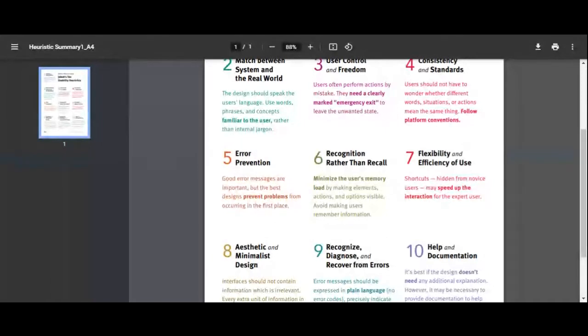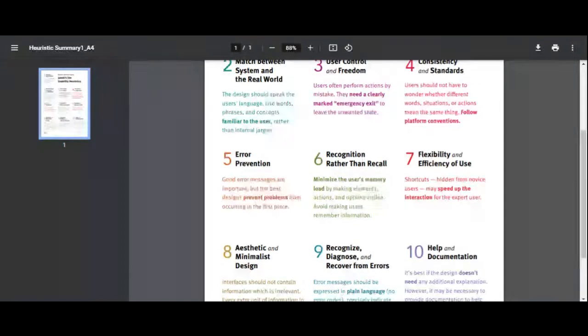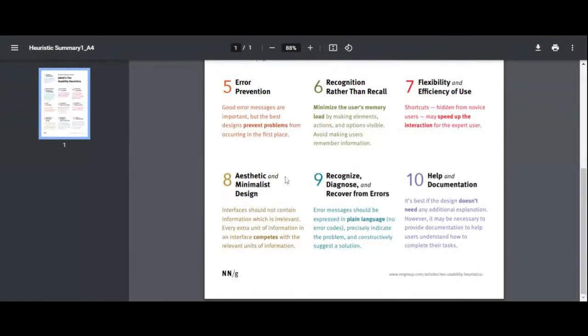Error prevention: good error messages are important, but the best designs prevent problems. So they're saying, how do you prevent errors from happening in the first place, right? And it's not just a system error, right? It's facing an issue that you may not be able to get out of. Then, recognize, diagnose, and recover from error.